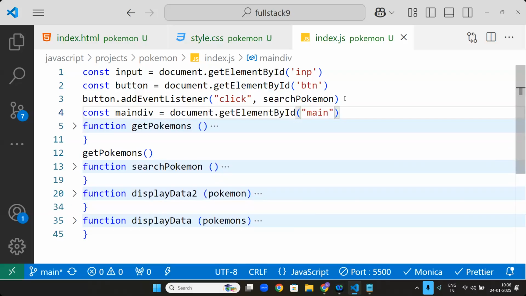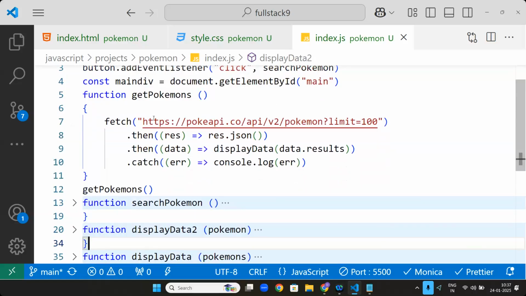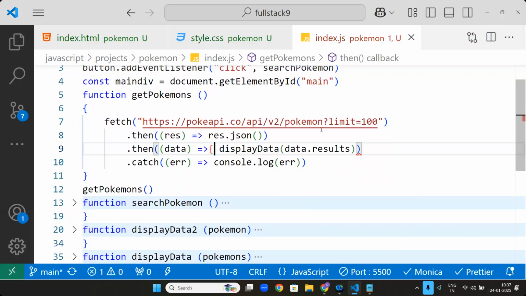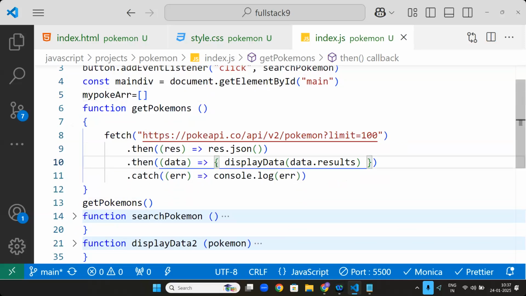For auto suggestions, if I search here, put all the Pokemon details whatever you are getting in an array. Go here. Whatever you are getting here, put these braces. If it is one statement, we will not put braces, but if it is two or more statements, we will put braces. Now here, let me create it: my array, which is initially empty. The moment you get it all, save them.